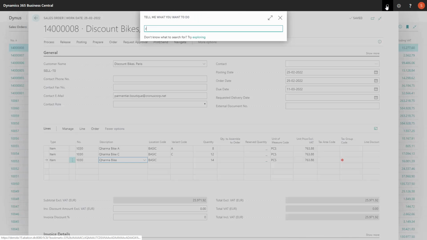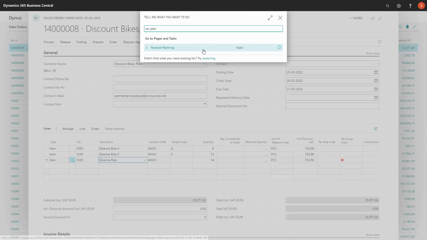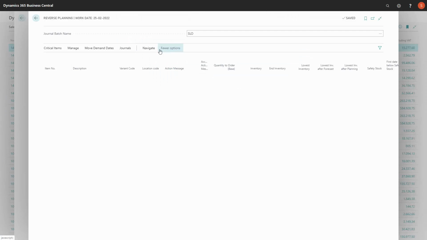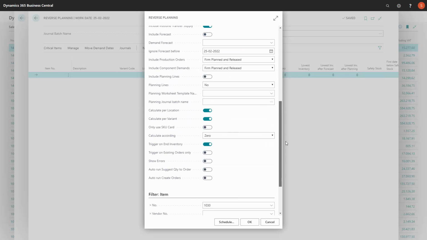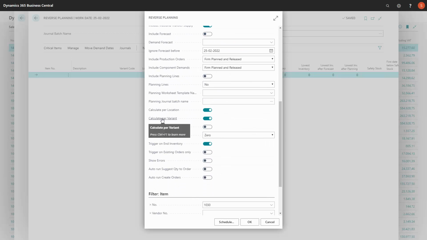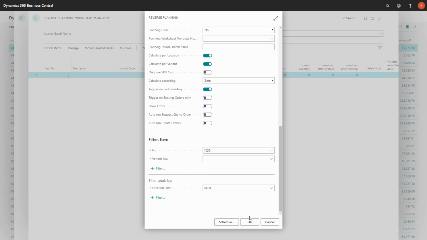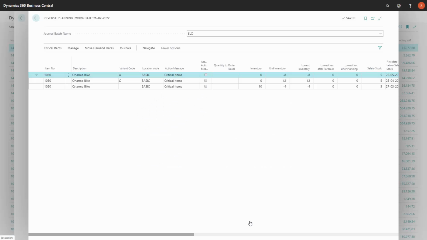Let's take a look in the reverse planning journal, how it plans with variants. First of all, when I calculate for critical items, I could place a check mark in the calculate per variant, meaning that it will calculate, of course, per each variant to figure out whether it's critical or not according to my parameters. In this scenario, it makes a line on both variants and a line on variant code blank.